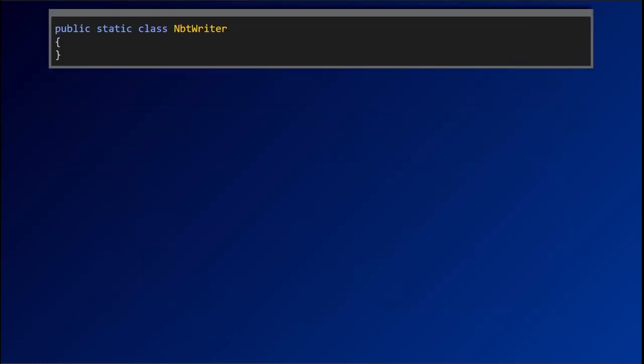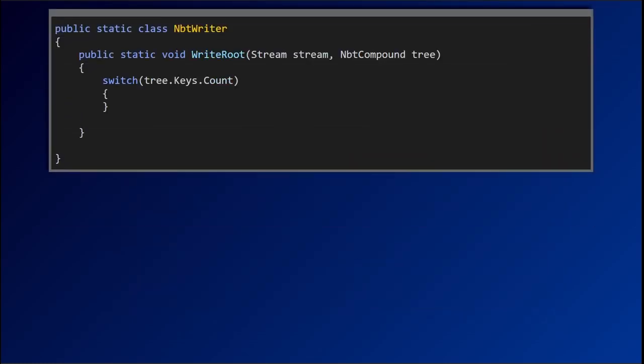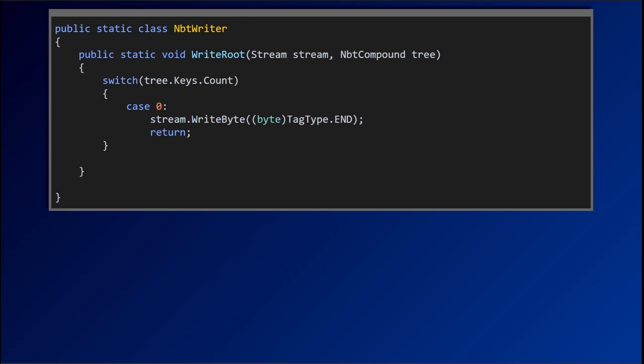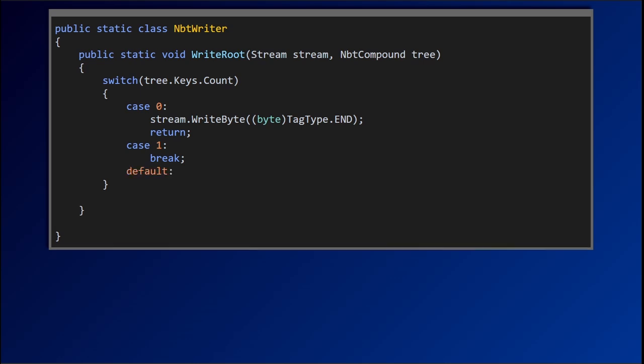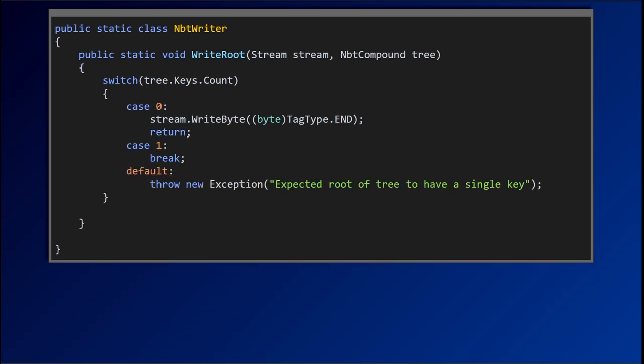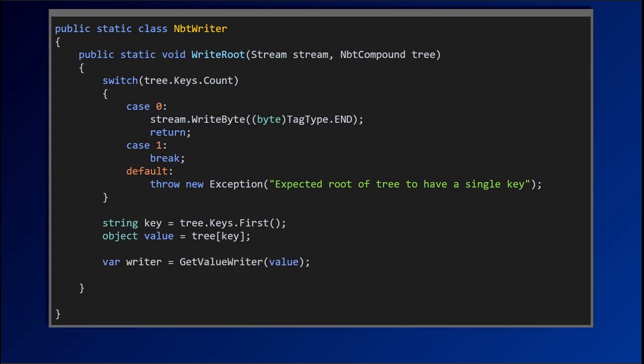Okay, so now for writing. We'll start by writing the root. If we don't have any keys, then we simply write our end tag and return. Otherwise, if we have exactly one key, then we'll continue, and anything else will crash. So now we can get the first key and the first value, and we're going to use a value writer here. This is simply because we have to write the type of the value first, then the key length, then the key, then the value.